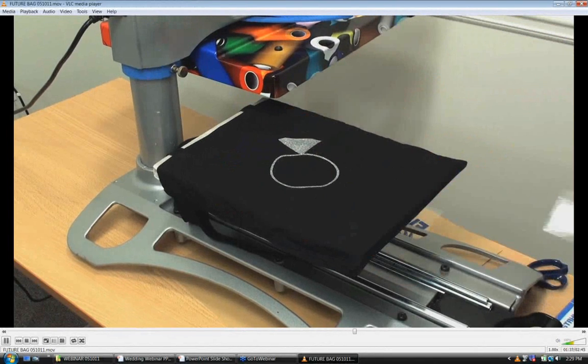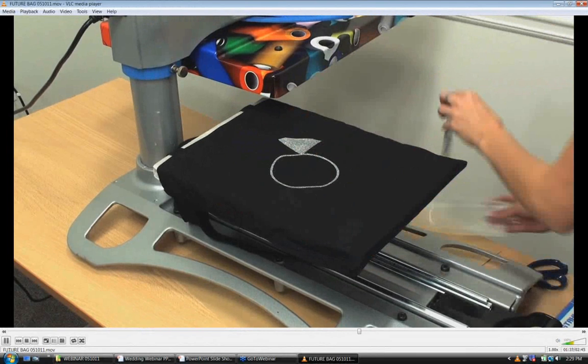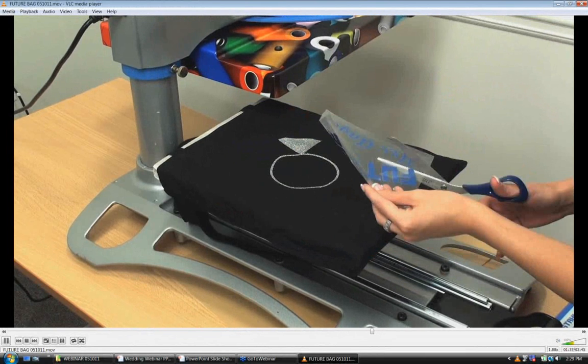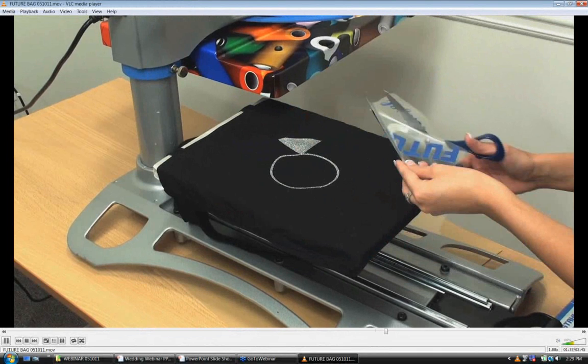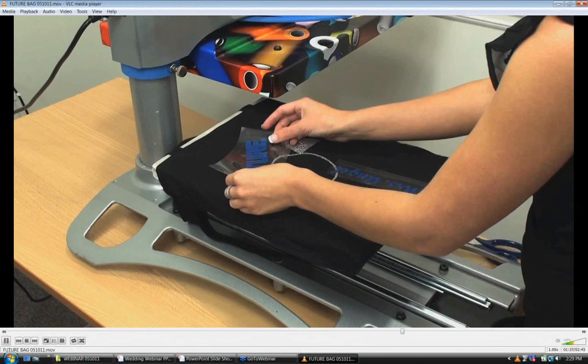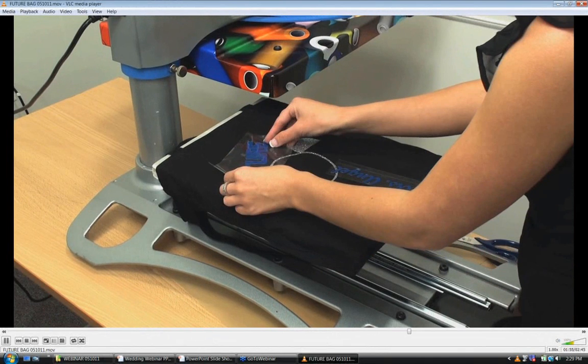And then I'm going to trim apart the Future and Mrs. Angel off of my design. Just line them up. I'm going to put the Future going the same direction that the diamond on the ring is going.